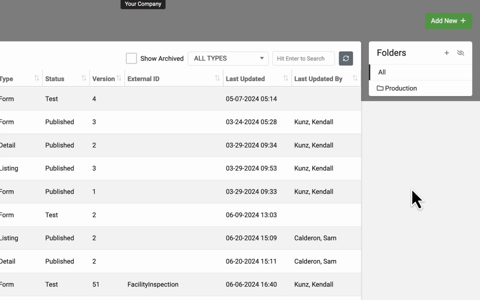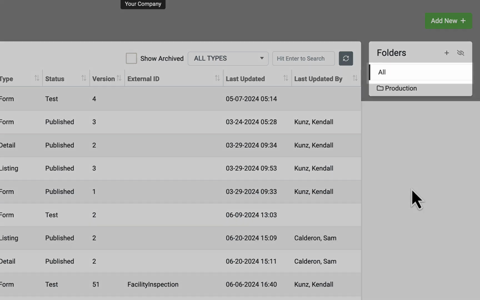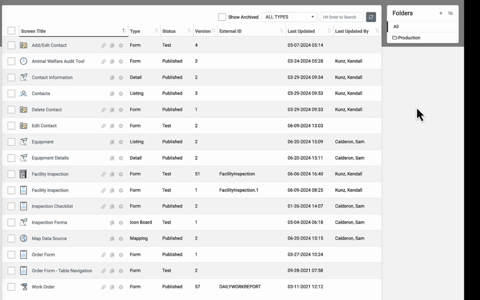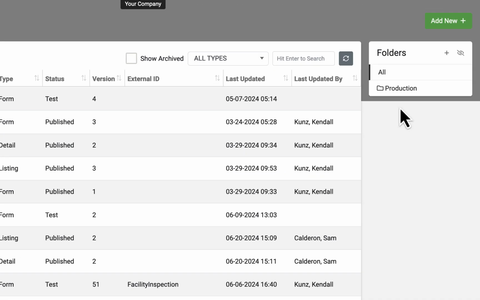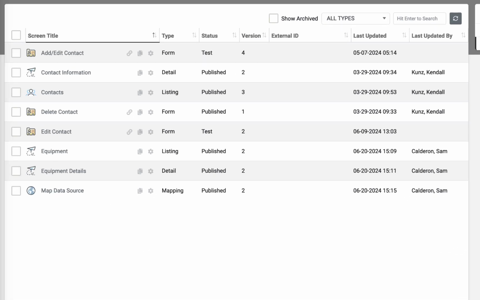Folders have two purposes. The first is to provide a way for admins to organize forms. Looking at the folder area, we see that All is currently selected and all screens are visible. I have a folder for production screens. Clicking on it filters out screens that are not organized into that folder.